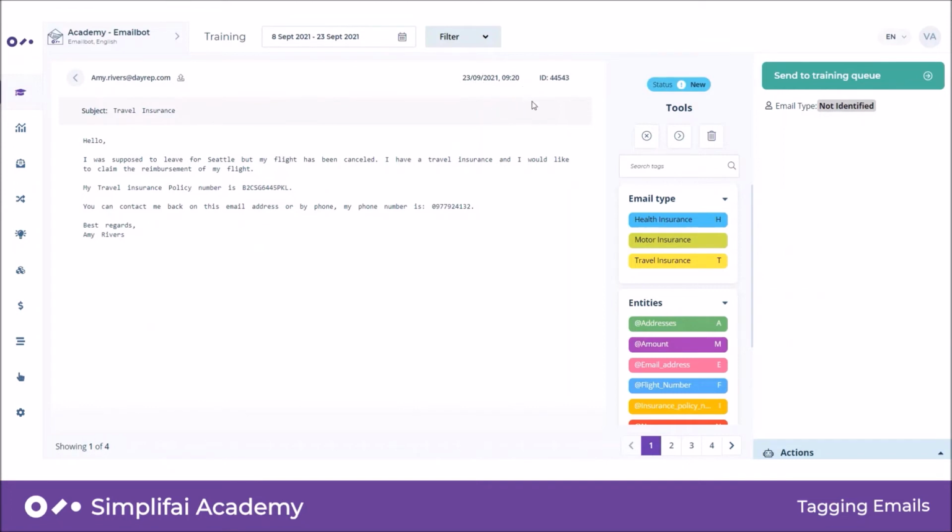And for every email, you also have the status. If it hasn't been tagged yet, then the status will be new. If you start tagging, the status will be completed. If an email is difficult to tag by yourself, you can also choose to mark it as not completed. Then, when you send your bot into training, the ones you put as not completed will not be taken into account for training the bot.